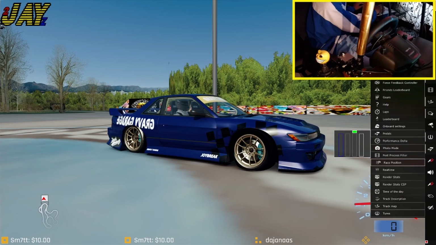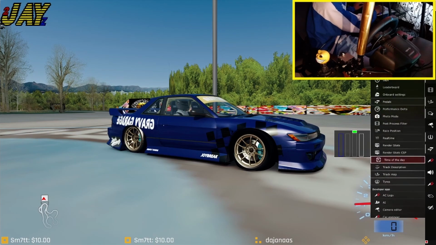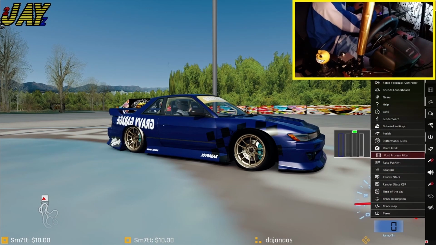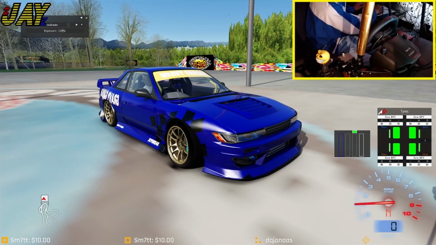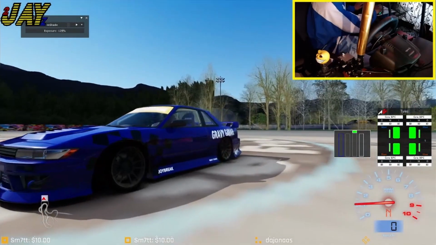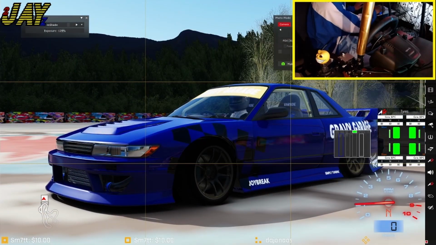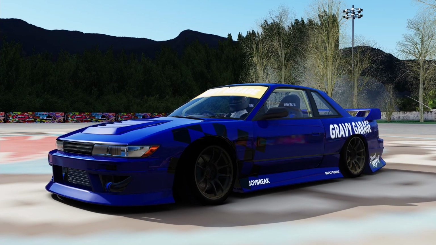Now, you want to go to the all apps, and then you want to go right here, the post process filter, right? Now in here, of course, you're going to see all your filters. You can actually take down the exposure. I normally keep it at about 129, around 125-ish. And then you pop back, zoom in a little bit, open up your photo mode, and bow. Talk about a nice shot, man. Talk about a nice shot.